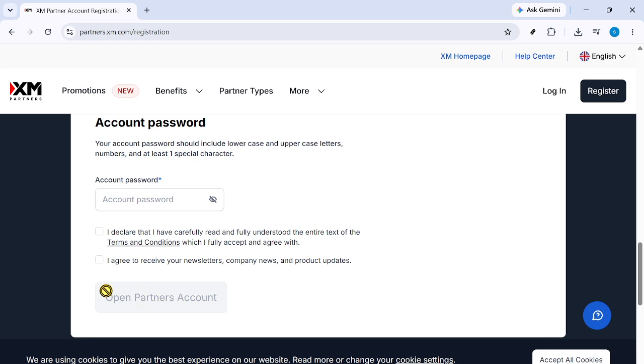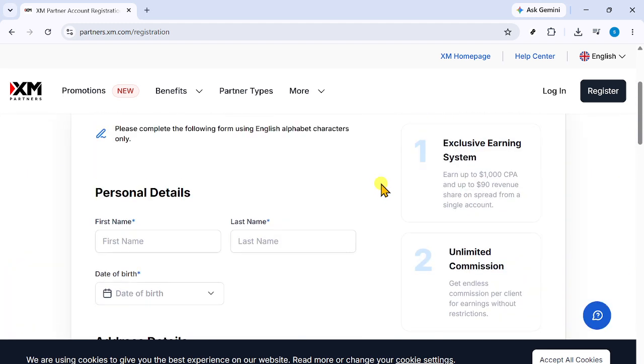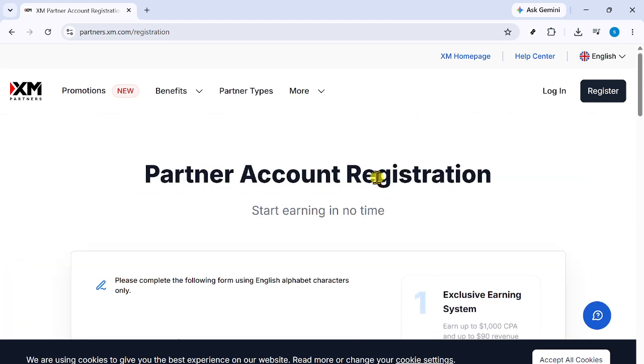That's the full process for finding your XM referral code. Start on the official XM website, go to the Partnership section, select Become a Partner, fill in the required information, and then open your partner's account to receive the code. If anything seems unclear during the process, double-check each page before moving on, especially during registration.